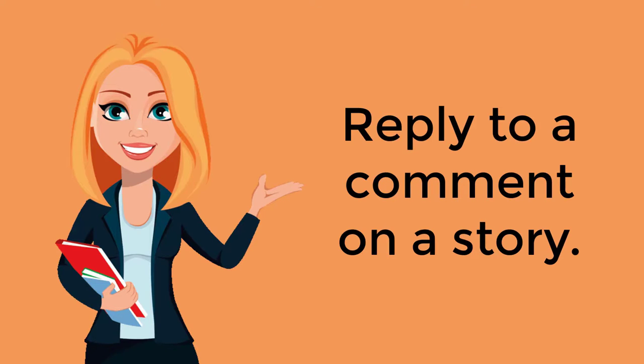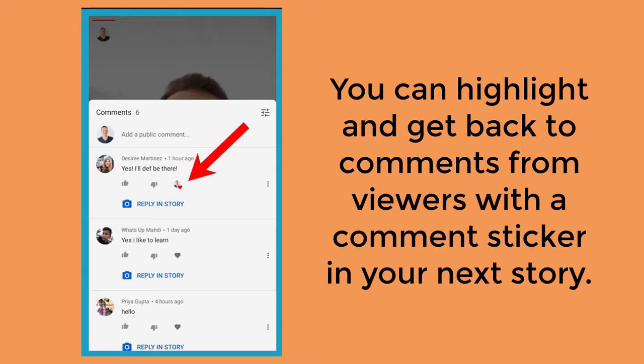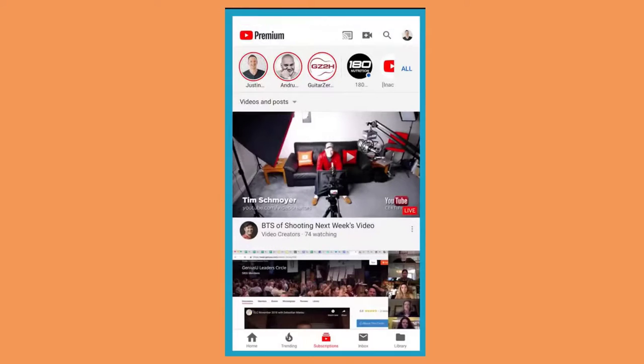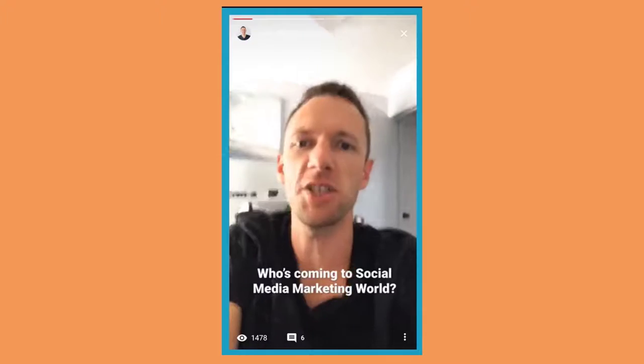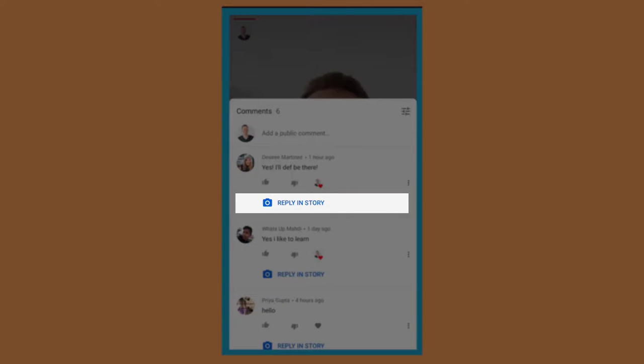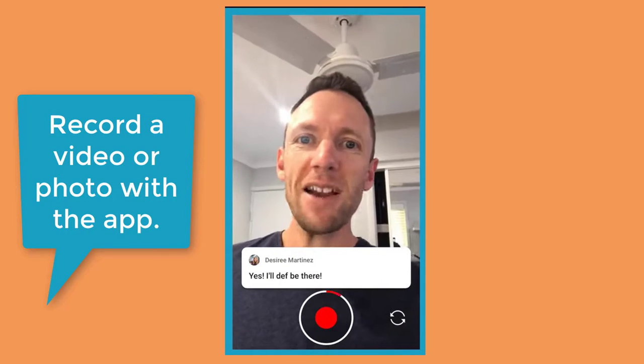Here's how to reply to a comment on a story. You can highlight and get back to comments from viewers with a comment sticker in your next story. To do so, go to your story by selecting your profile picture from the subscription feed or from your channel page. Tap the comments. Below the comment you'd like to highlight in your next story, tap Reply in Story. You can record a video or a photo with the app.